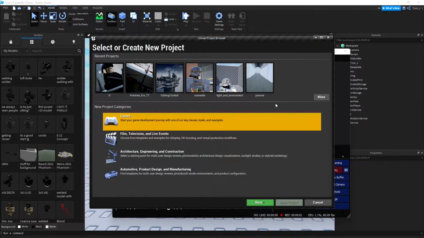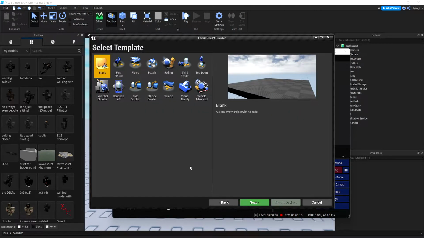When you open up Unreal Engine, you're going to be greeted with some new project categories. So what you're going to want to do is click Games and then click Next down here, and then you're going to want to click Blank Template because we're not doing any of this.